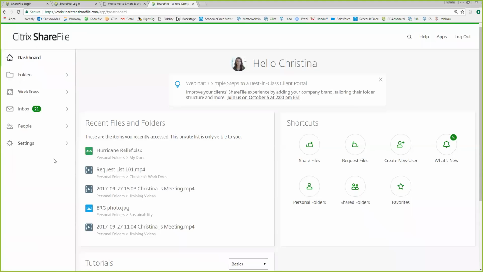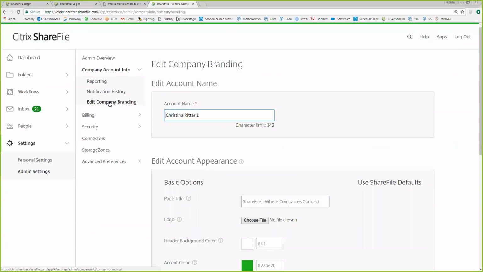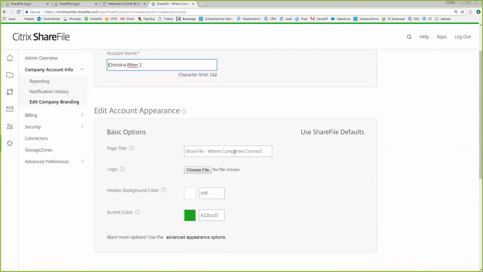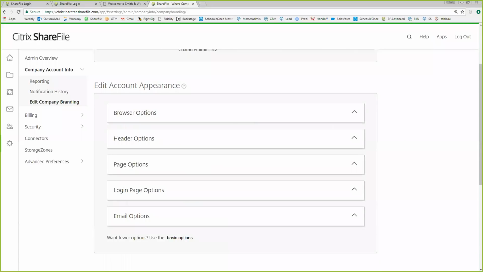So if you like to play around with things and explore, then I encourage you to go into your settings, into your admin settings, and into the company account info. Here we have a tab called Edit Company Branding. When you scroll down here, you'll see you've got options to manipulate the logos, the accent colors, and this might be easy to miss, but we have a link here, Edit Advanced Appearance Options.